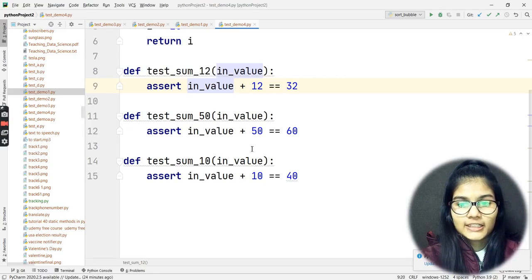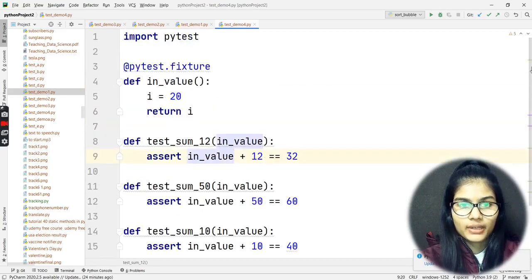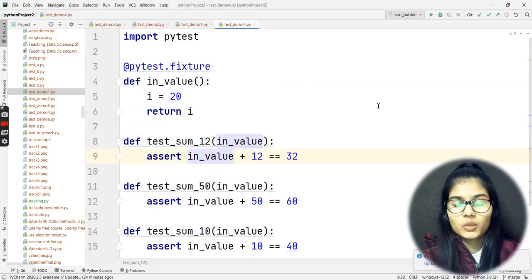So hope you got the idea of how we make a function a fixture function, and then how we use that in our program. I hope I'm very clear with this to you.